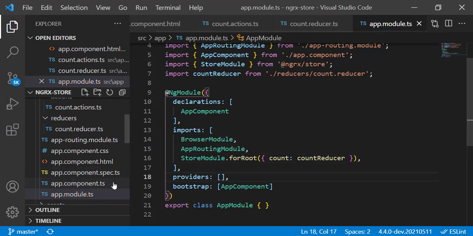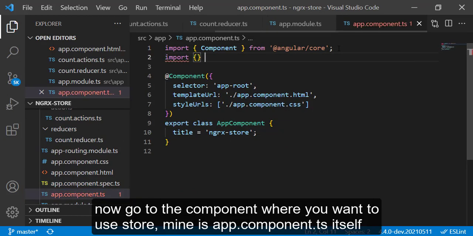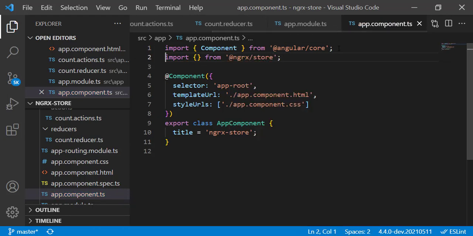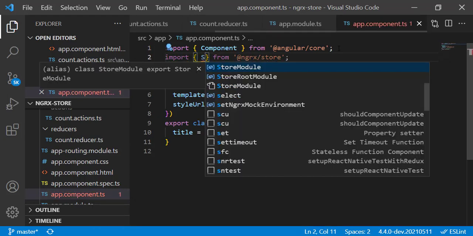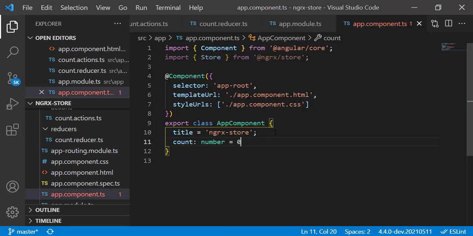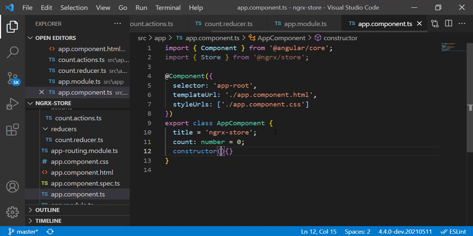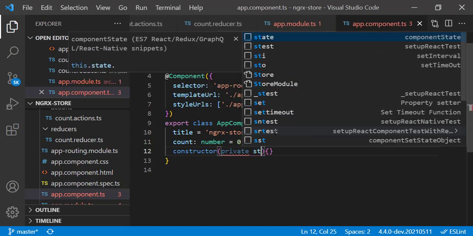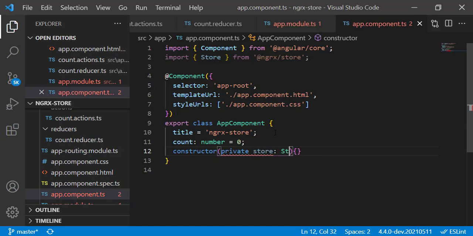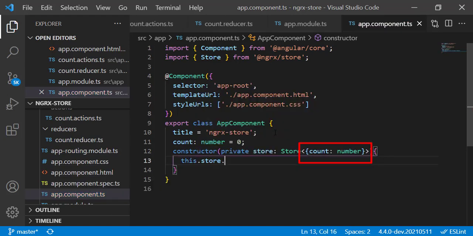Now go to the component where you want to use store and import store module. I don't have any component, so I'll use inside app.component.ts. Here constructor will have store as parameter. This count refers to the count we defined inside our store.